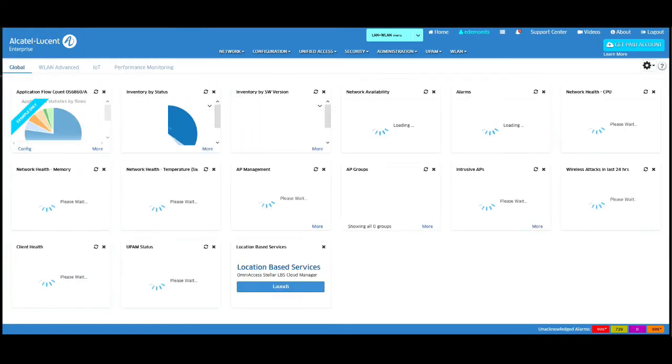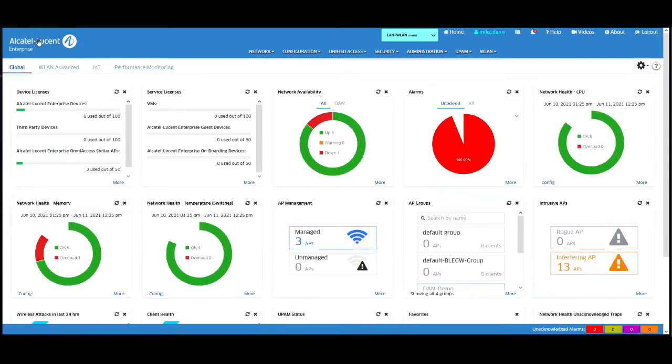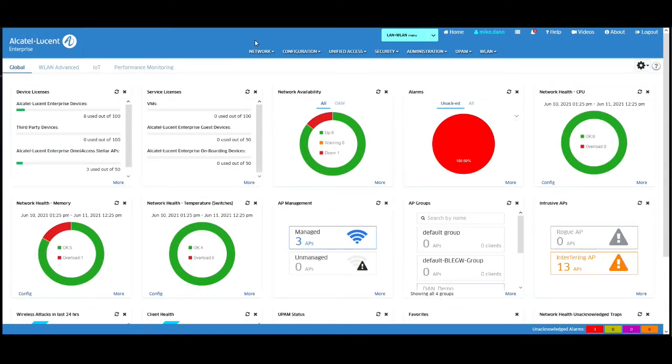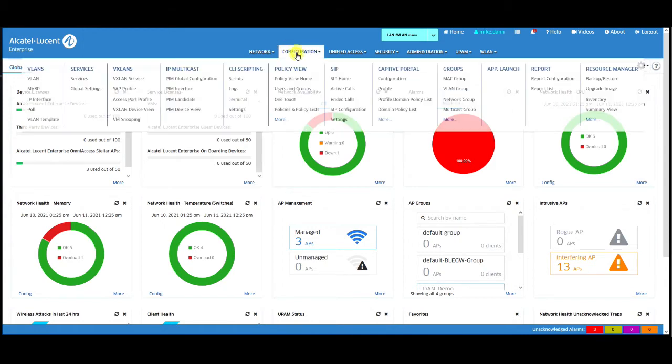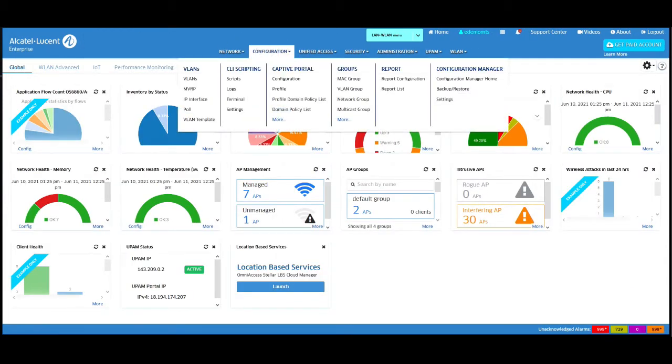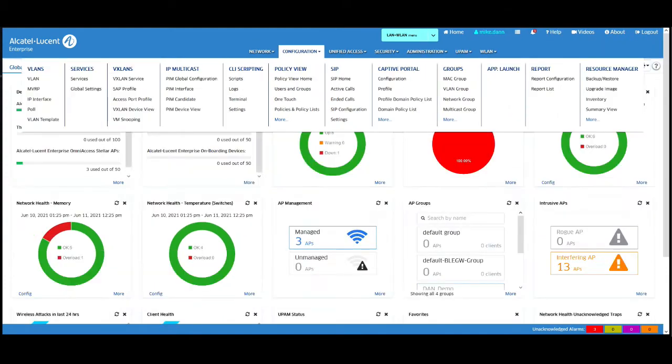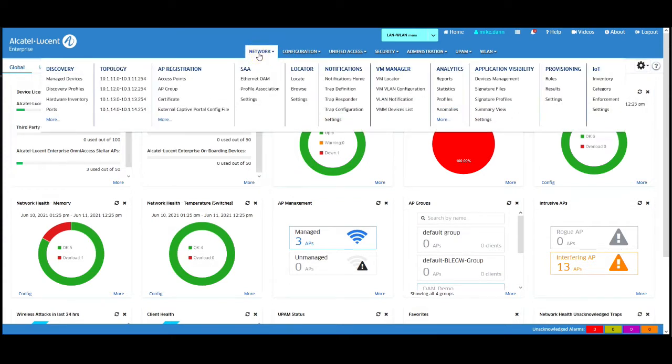For other differences, we can take a look at some of the menus. Clicking on Configuration for both Cirrus and OmniVista Enterprise, we can see that Enterprise has VXLANs, IP multicast, SIP, and Quarantine Manager. These are only available on OmniVista Enterprise, along with VM Manager or Virtual Machine Manager.